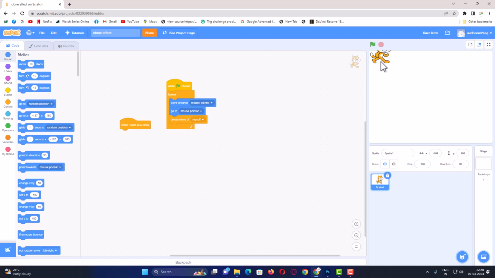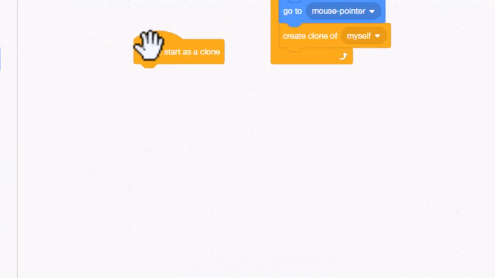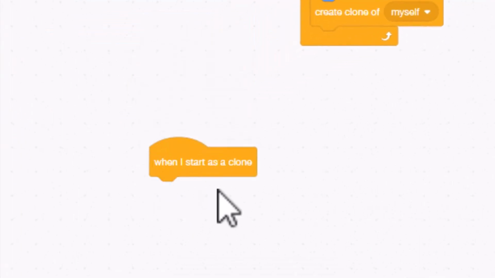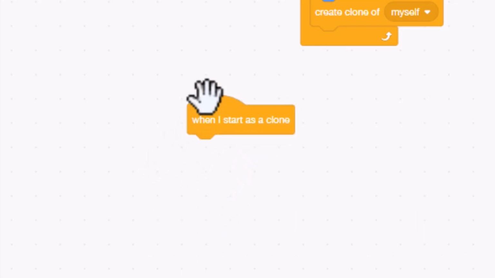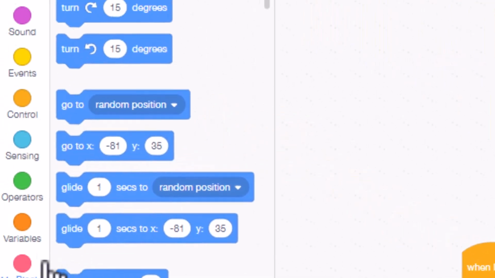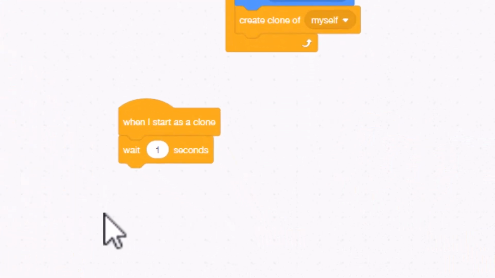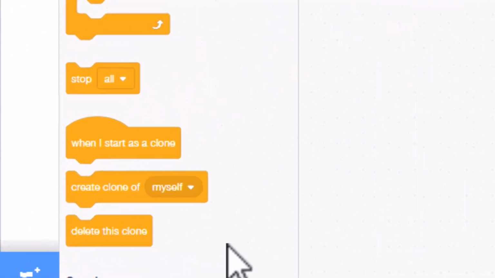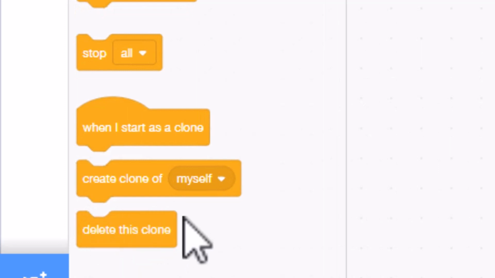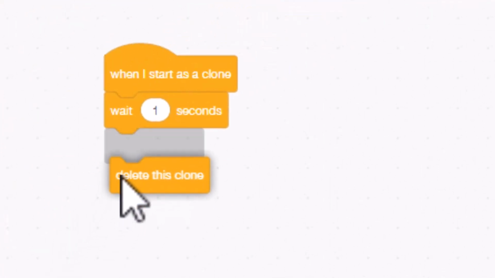Whenever a clone of this object is created, I want this clone to be destroyed or removed after a particular time, and we are going to do this under this tab, which is when I start as a clone. Under this, the first thing is I will come to controls and add a delay of 1 second. After 1 second, if I scroll down here, you have an option delete this clone.